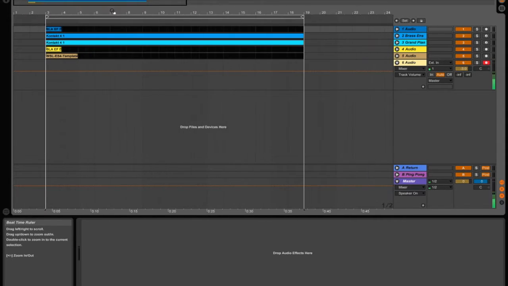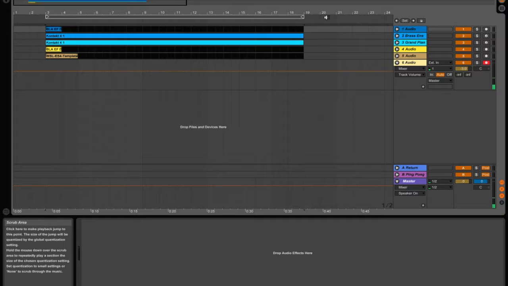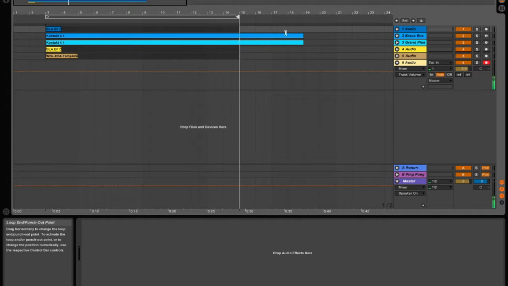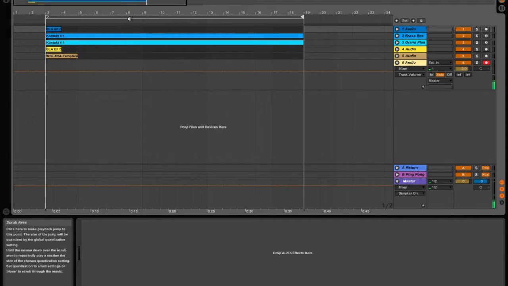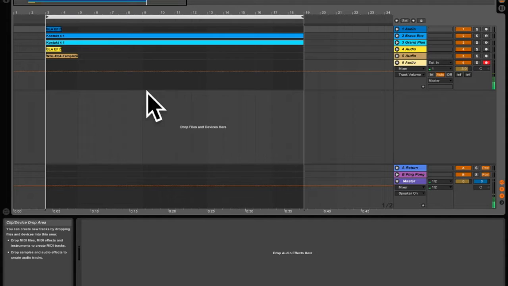So as you can see here, I've dropped them into the arrangement view, and this bar up the top here can be adjusted, and then you select this guy up here to create a loop around your area, and that will just loop in the arrangement view around this section.